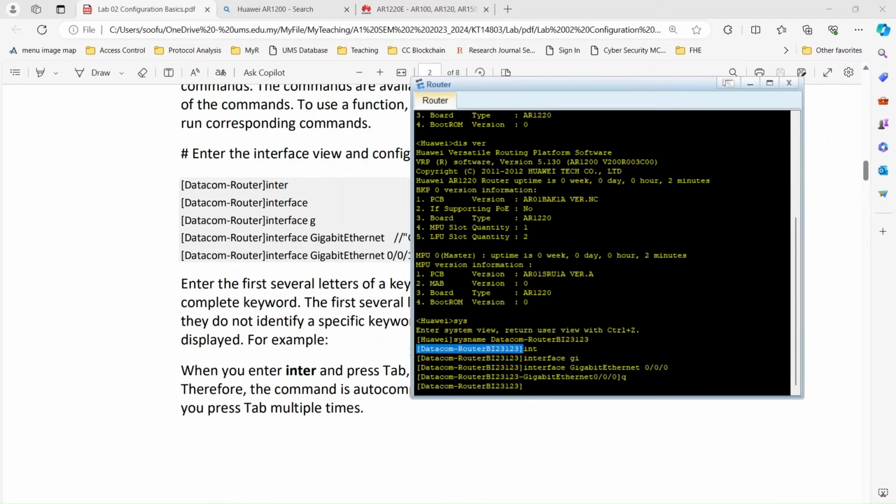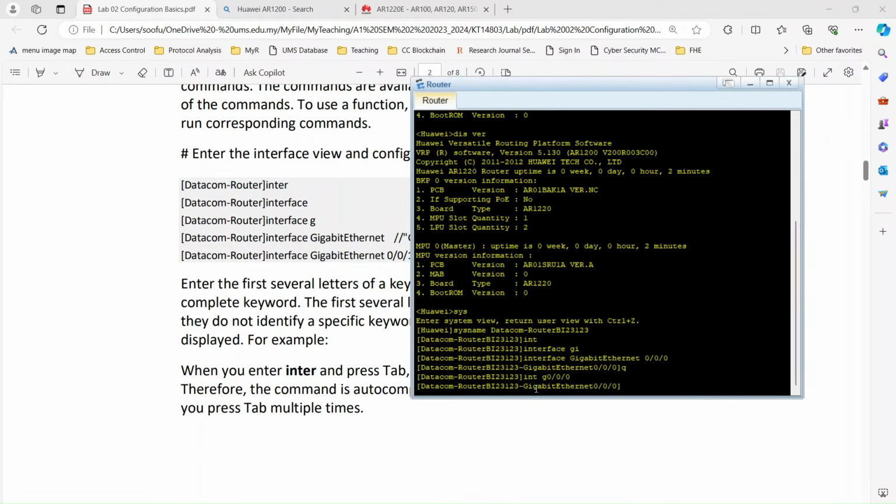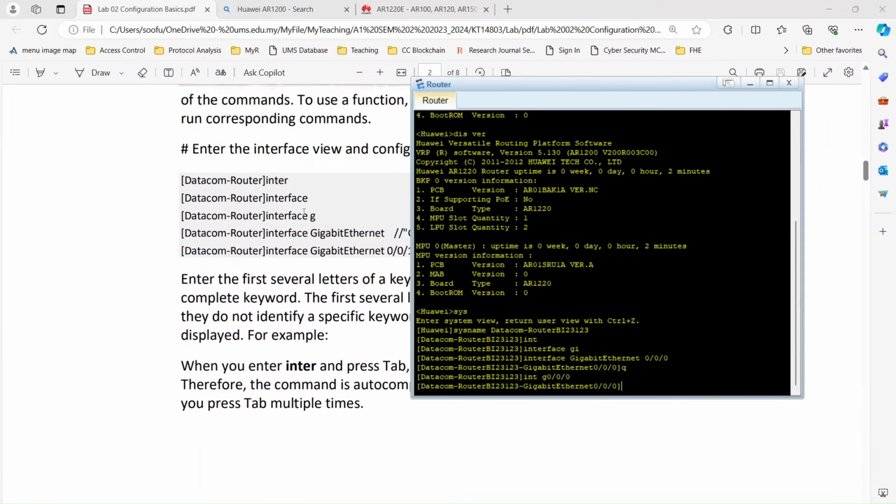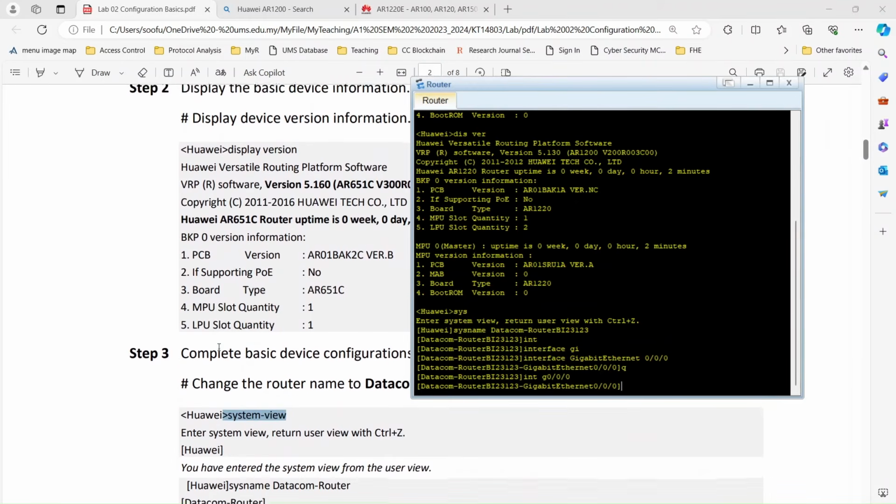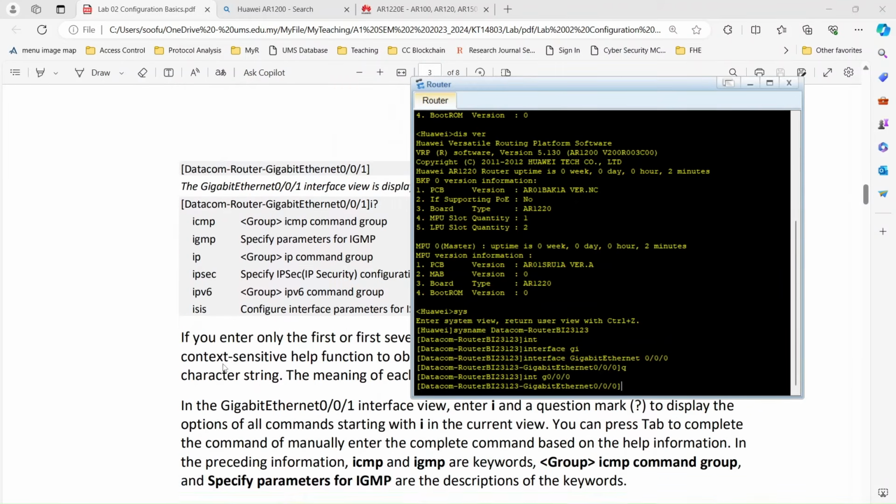So from the system view, how do you enter the interface view? You need to type interface. You can use a short form, int G0/0/0. So this is what step 3 actually wants you to know.